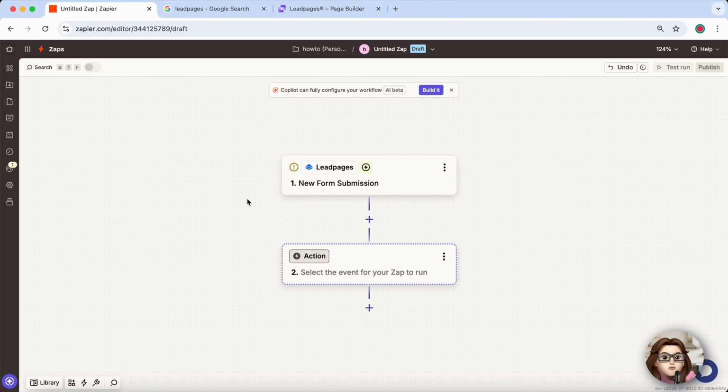Start by opening your browser and going to Zapier. Log into your account or sign up if you don't already have one. From the Zapier dashboard, click Create Zap to start a new automation. First, choose Leadpages as the trigger app.